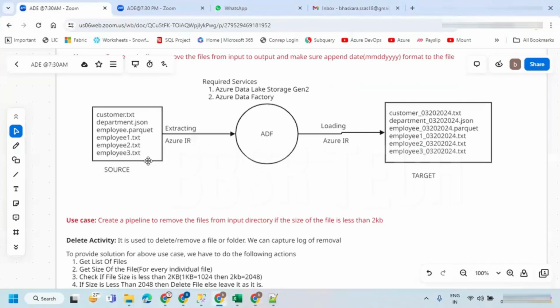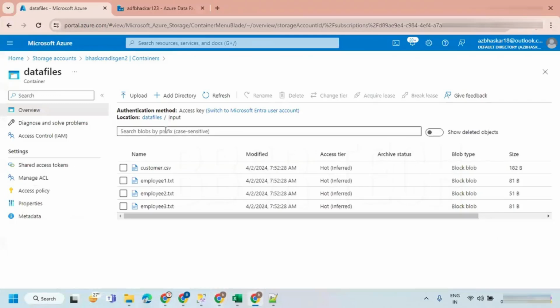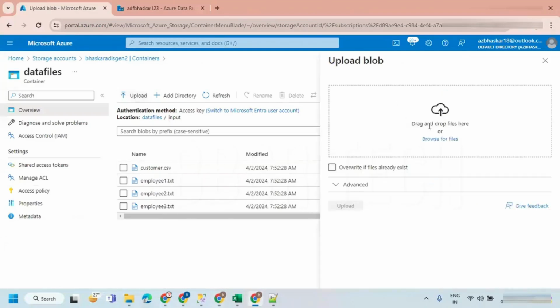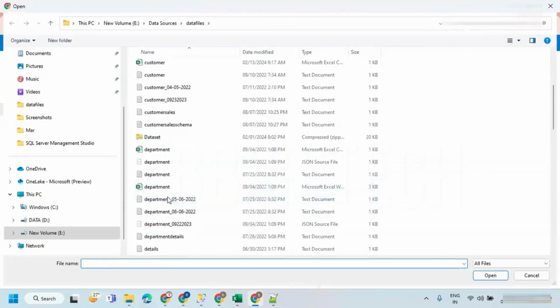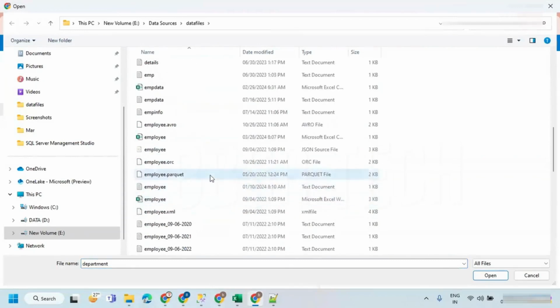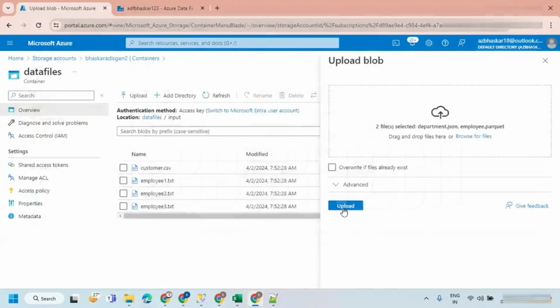1, 2, 3, and department JSON and employee.parquet files. I'm just going to take it. Additionally, these 4 files. Let's upload. Department.json, here it is. Employee.parquet, let's upload it.